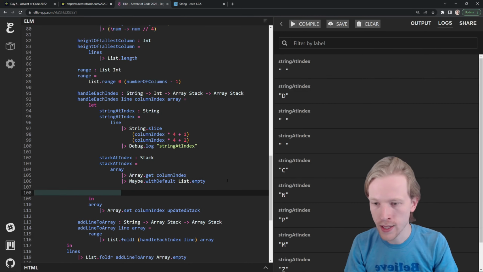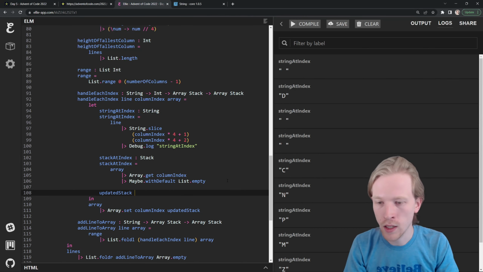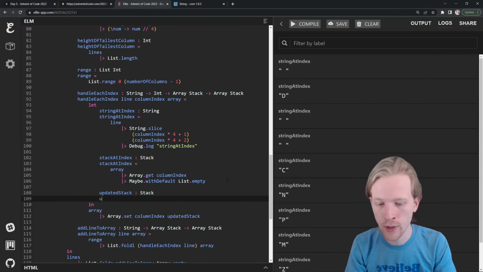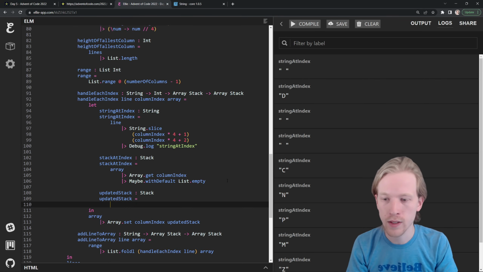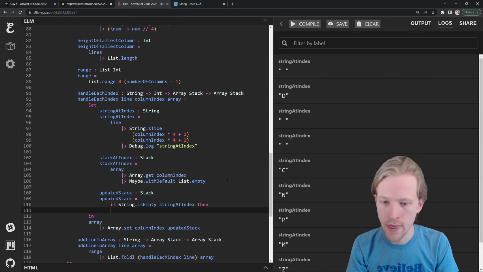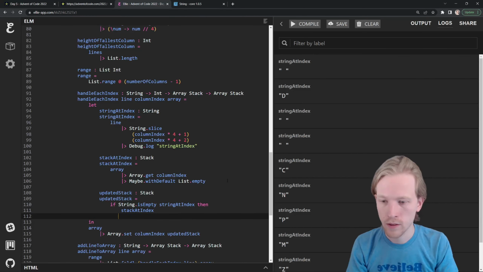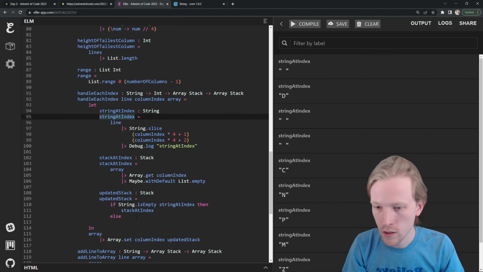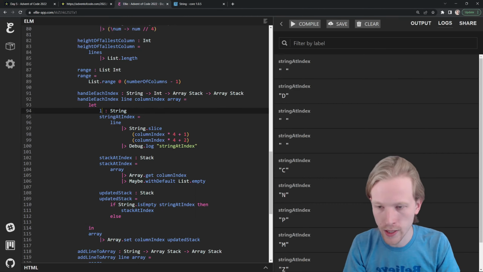So what's the updated stack? It's going to be one where we check to see if we have a letter. And if we do, we're going to insert that letter to the front of the stack. So if string.is empty, string index, then we're going to leave the stack at the index alone. Otherwise, we are going to put our letter in the front of the index. So I think string and index could just be called letter.